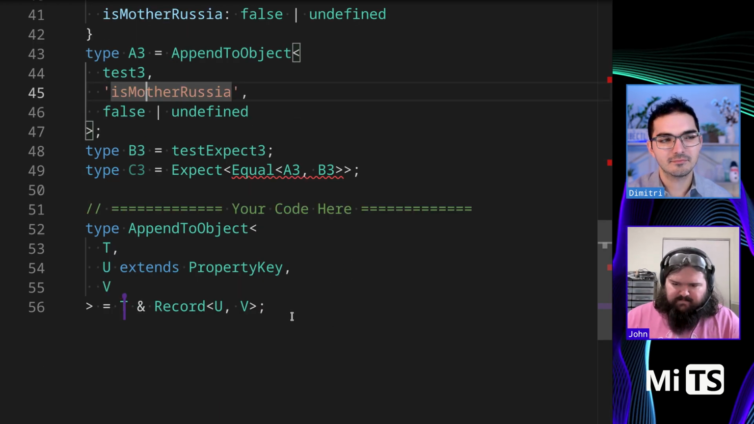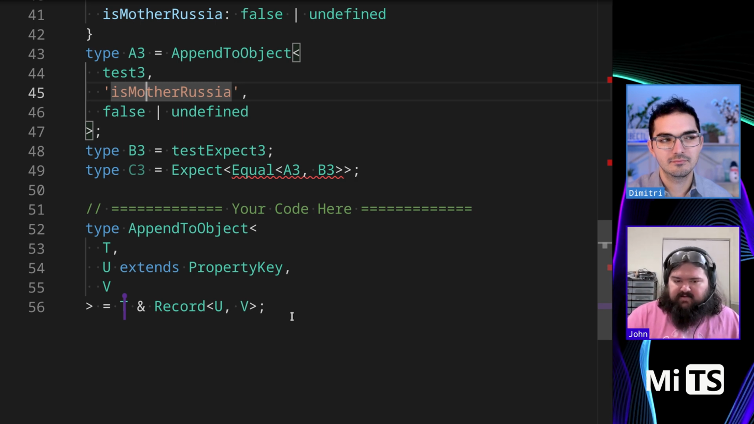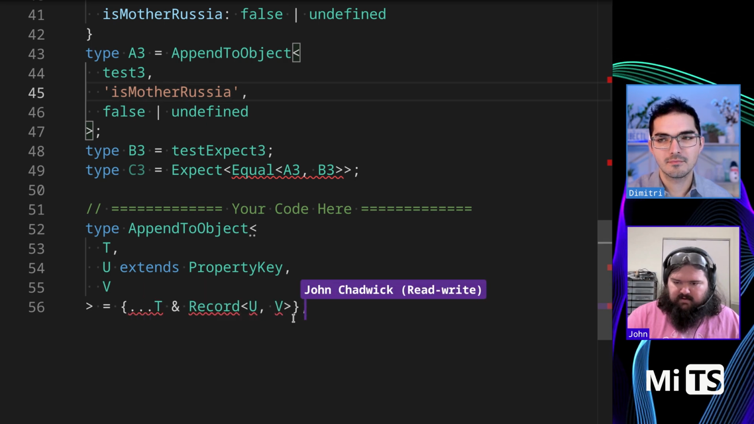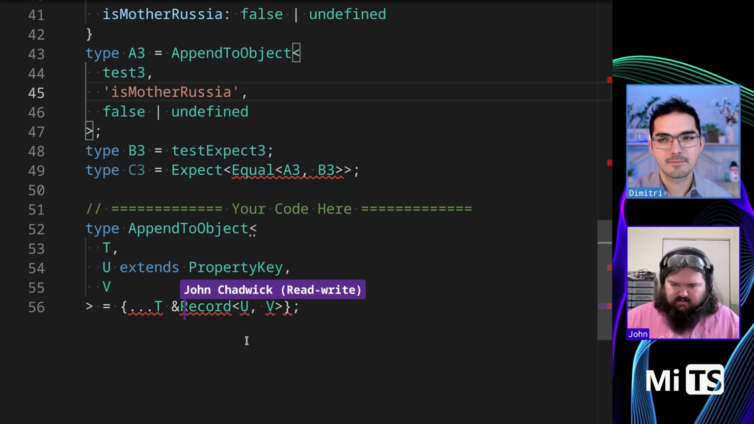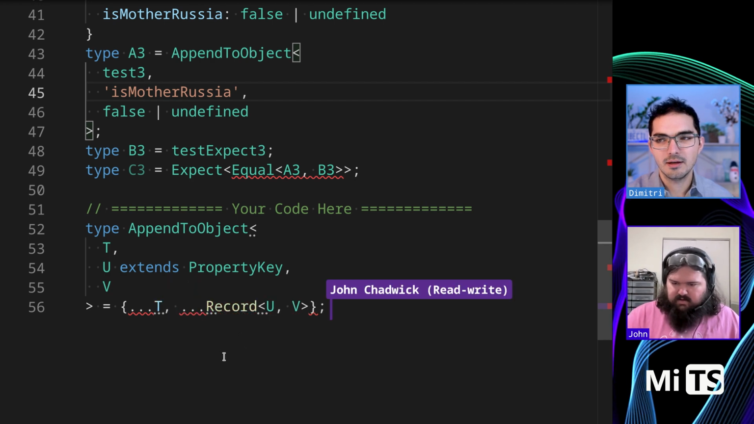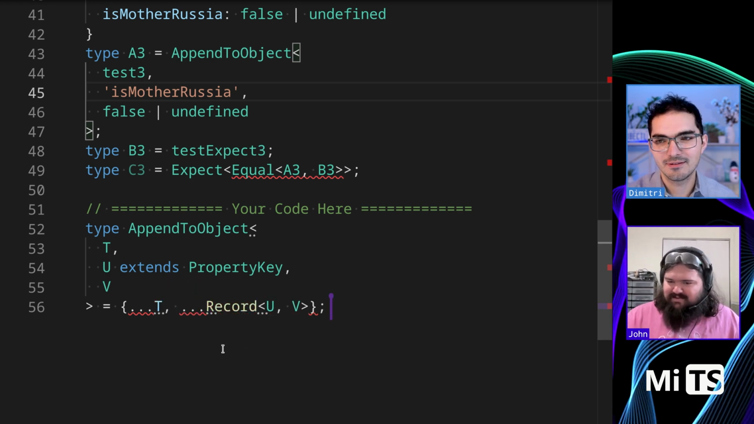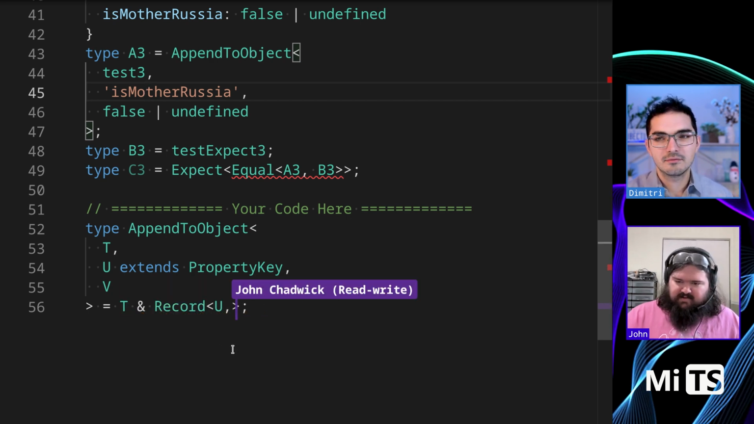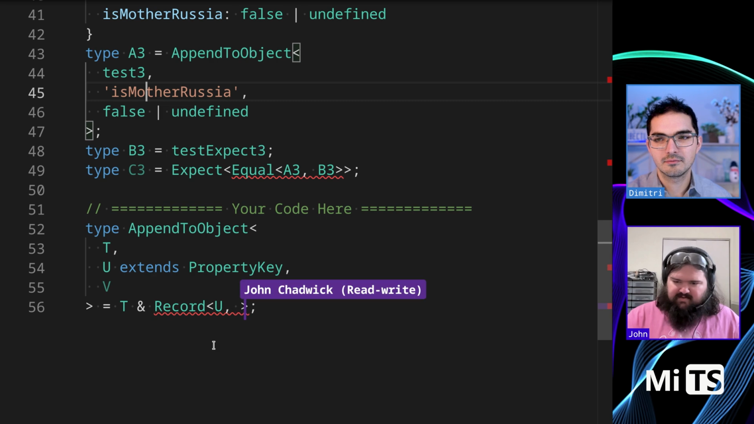Let's see. We could possibly use spread as an alternative to this. Maybe we can do something along the lines of... it doesn't work for objects in TypeScript. I didn't think you could do that. Yeah, you can't. All right, just checking. So we do need to use an intersection most likely, unless there's another trick here I'm missing.